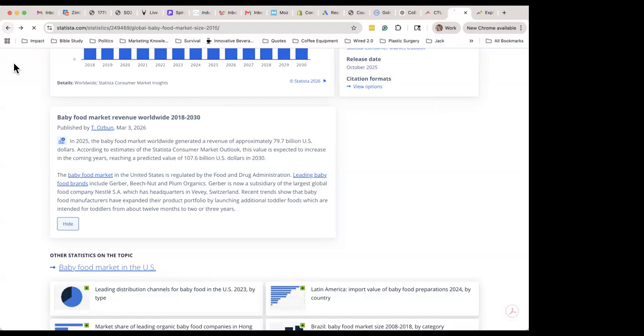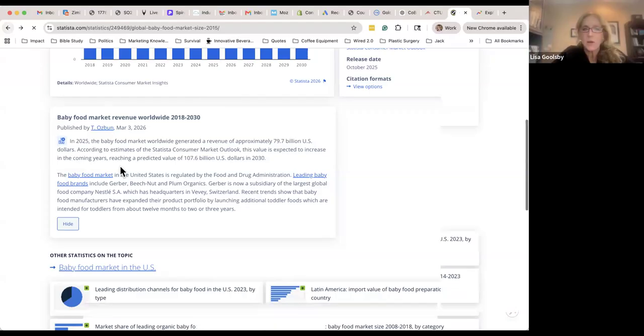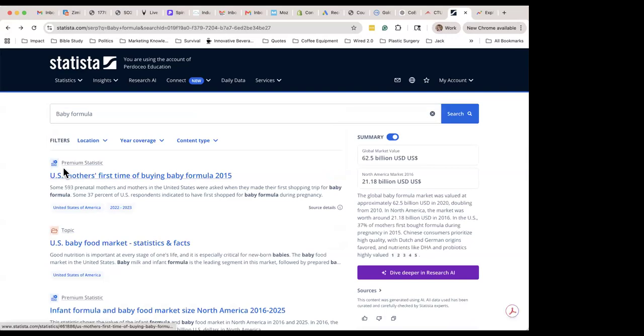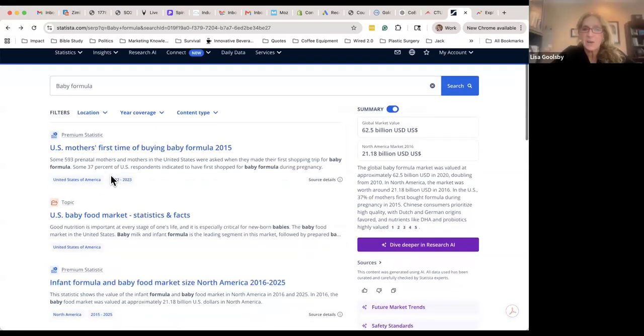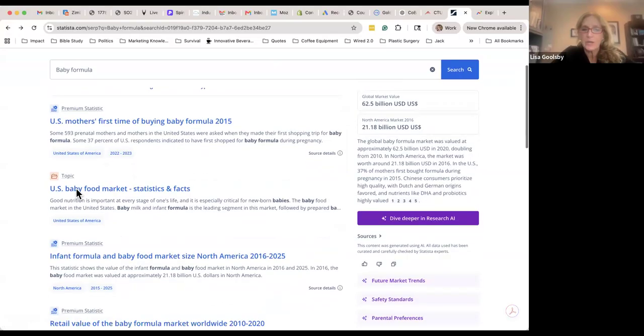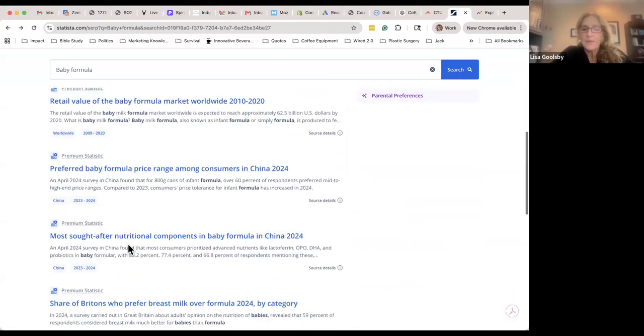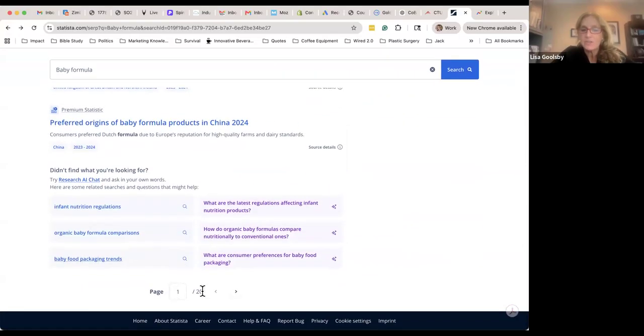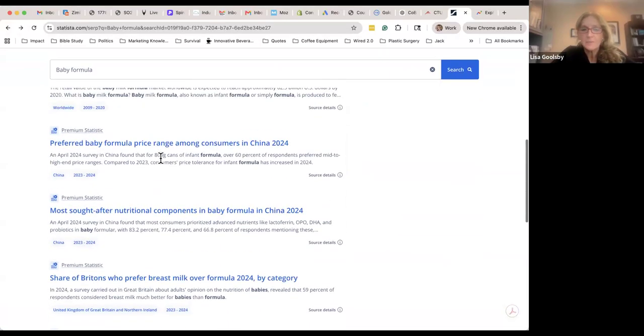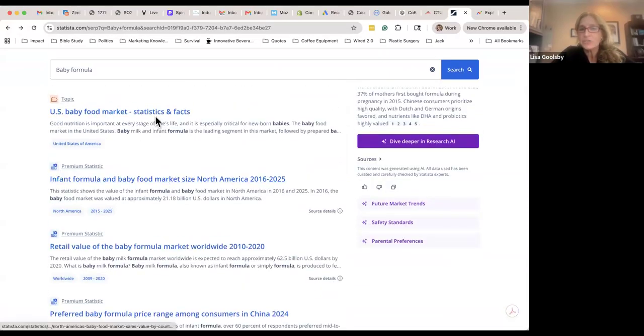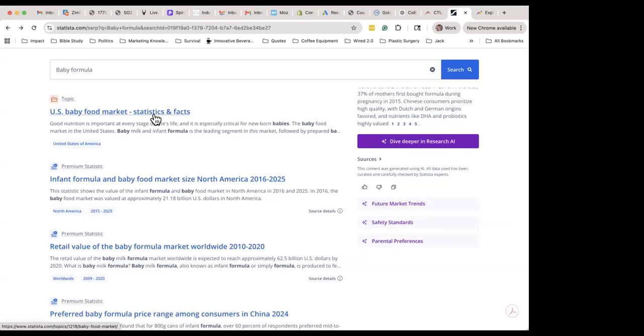Okay. When I first go into Statista and I put in baby formula, I see all of these: US mothers first time of buying, US baby food market, infant formula. There are pages and pages of topics. Pick the ones that interest you the most. The same thing with Google Trends.